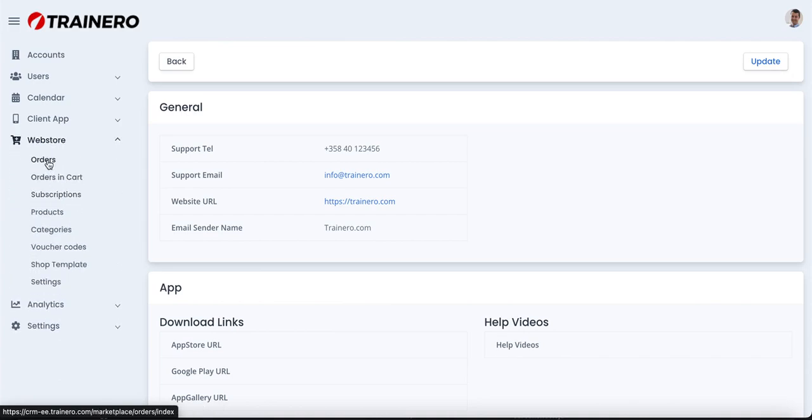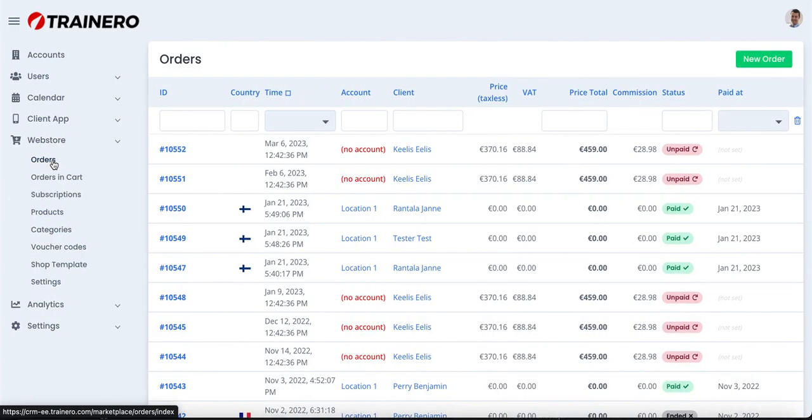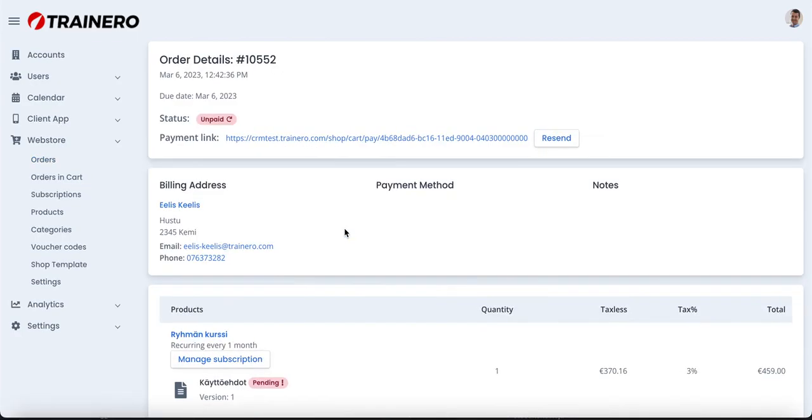So the first page here is orders. On this page you can see all of the orders that have been made via the online store. It doesn't matter if it's a one-time payment or a subscription. You can see all of the orders on this page. With this you can click the order open. So you can resend a payment link. If the client writes you that, hey, I didn't receive a payment link, you can resend it here.